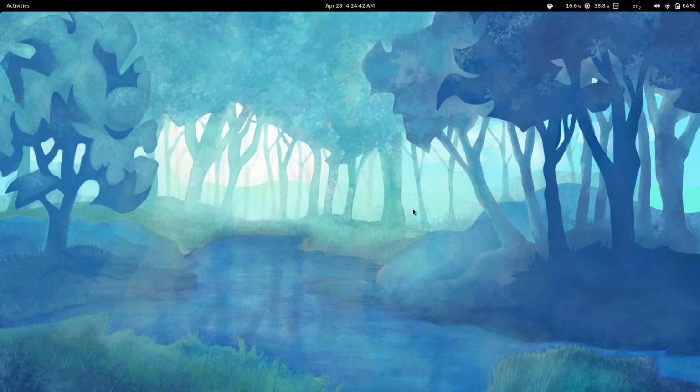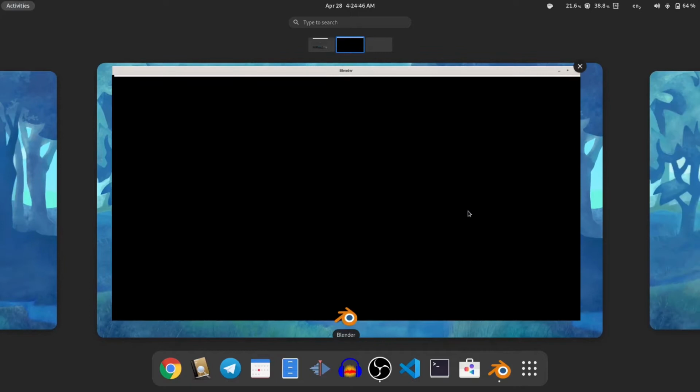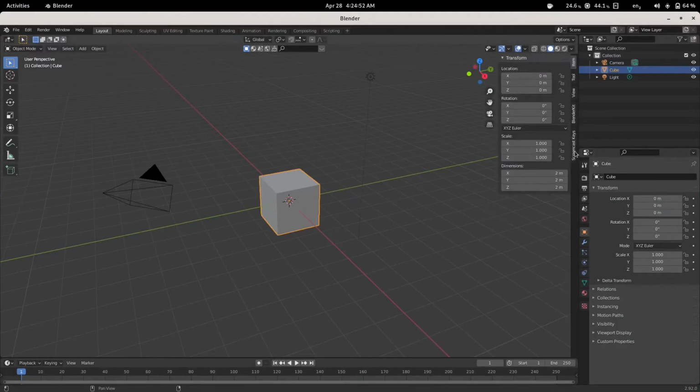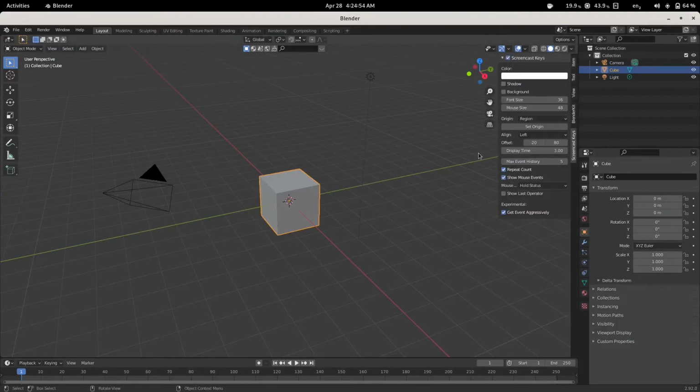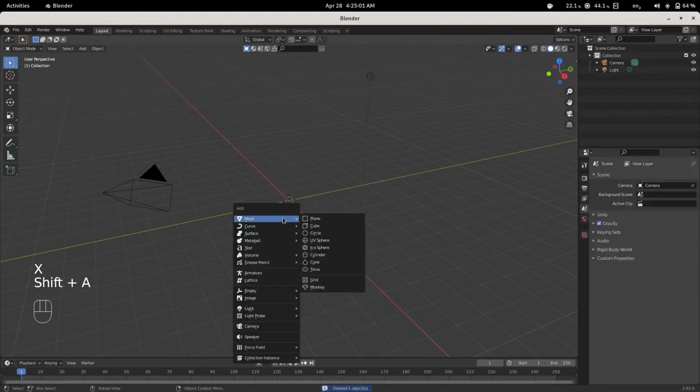So let's get started. First we will launch Blender, and let me enable the screencast tool so that you can see which hotkeys I am using during this process in this section of the screen. Now we will delete the default cube and we will import a cone.